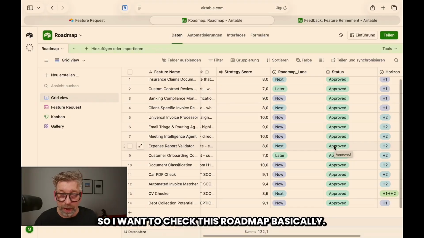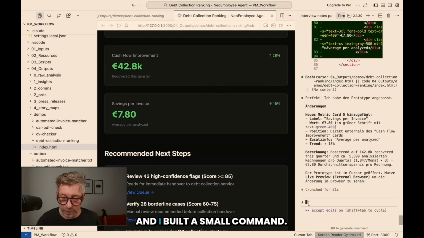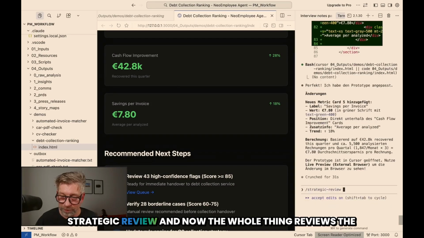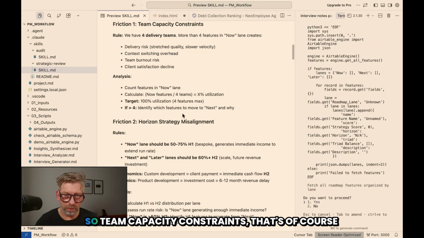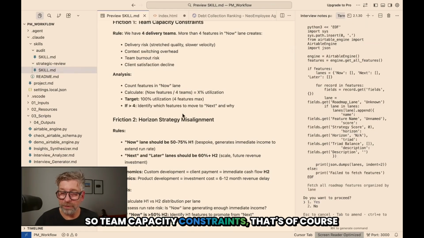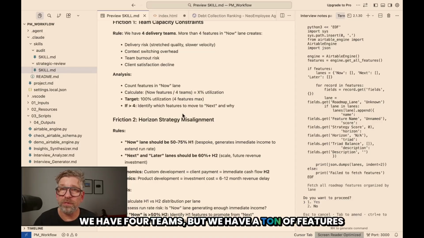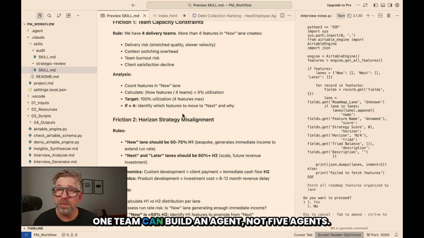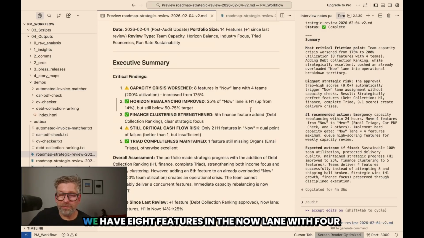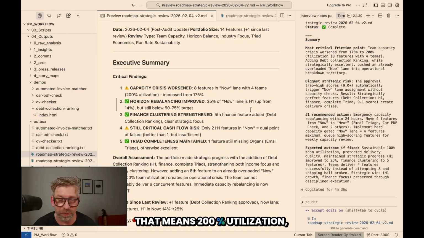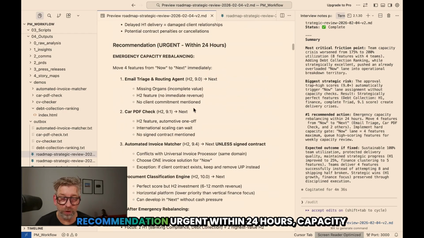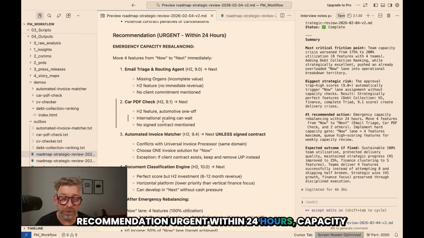So I want to check this roadmap basically, and I built a small command, strategic review, and now the whole thing reviews the roadmap. So team capacity constraints, like that's of course obvious. We have 4 teams, but we have a ton of features now. 1 team can build an agent, not 5 agents. We have 8 features in the now lane with 4 teams. That means 200% utilization. Recommendation, urgent, within 24 hours.